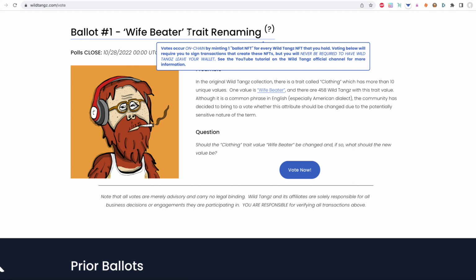Now, voting below will require you to sign transactions that create these NFTs, but you will never be required to have Wild Tangz leave your wallet. So if there is a site asking you to send your Wild Tangz to vote, that's phishing. We will never ask you to send in your Wild Tangz. The on-chain verification occurs by having you send the Wild Tangz to yourself as sort of a proof of ownership. So please do not get scammed, right?